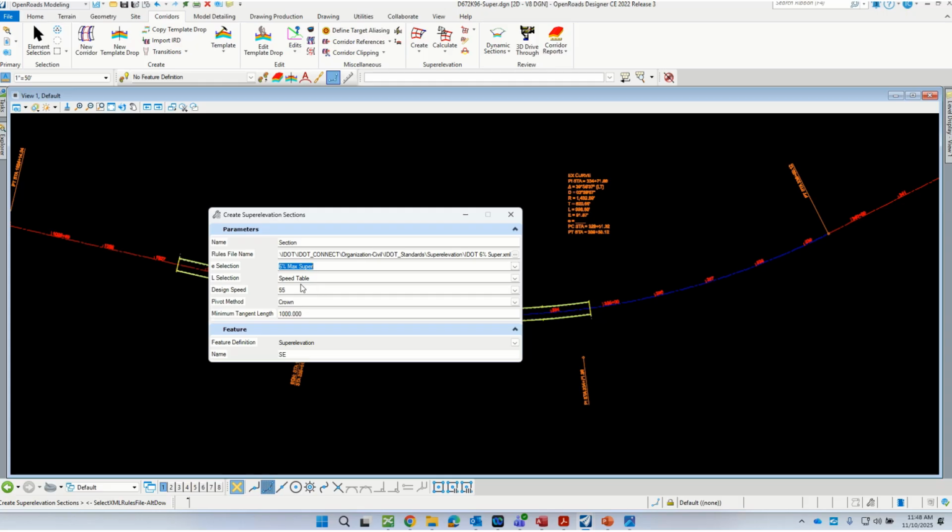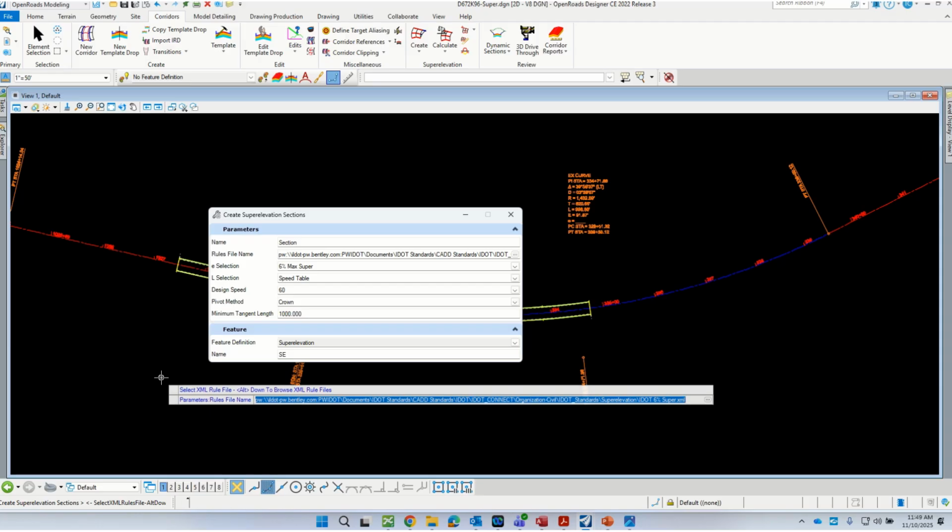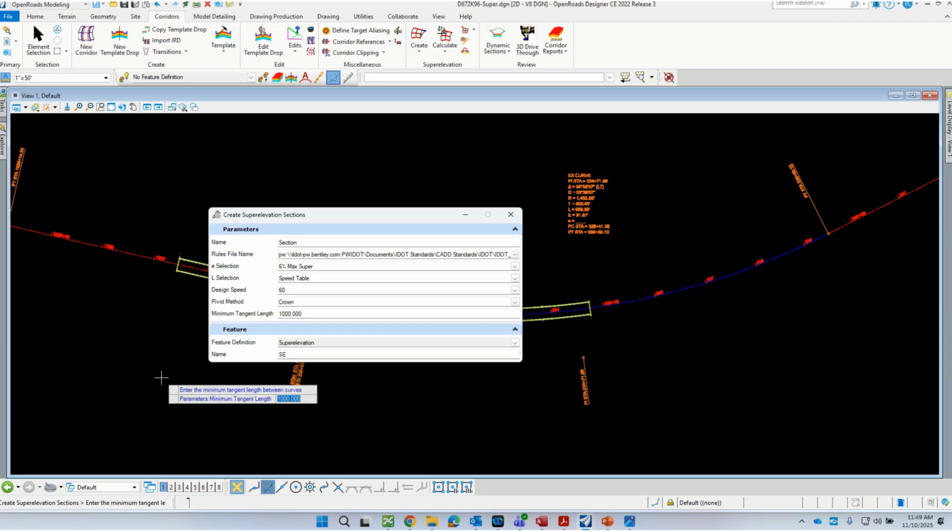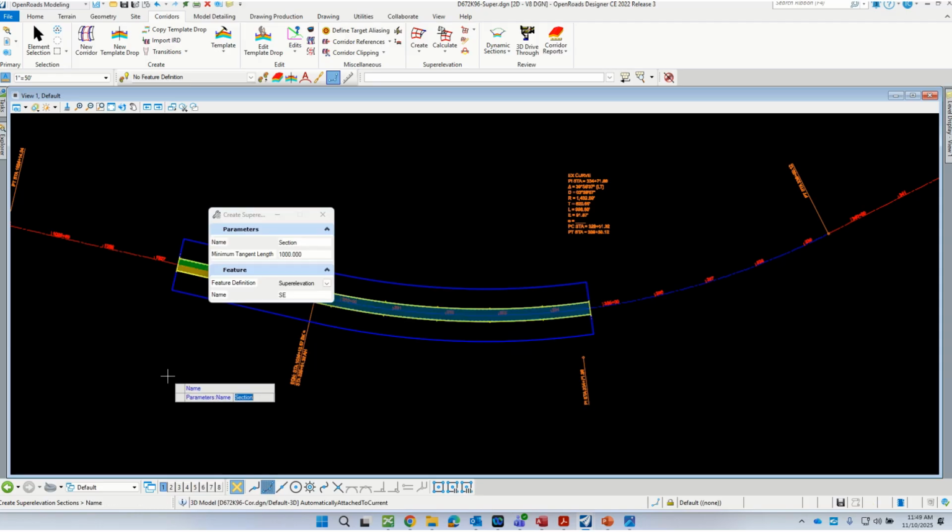For the L selection, we're going to use our speed table. The posted speed's 55, but we're going to go 5 miles per hour over that. So our design speed is actually going to be 60. So let's go ahead and select 60 miles per hour. Our pivot method is going to be at the crown, and that is the default. And so now we're just going to left click to accept as we go through there.